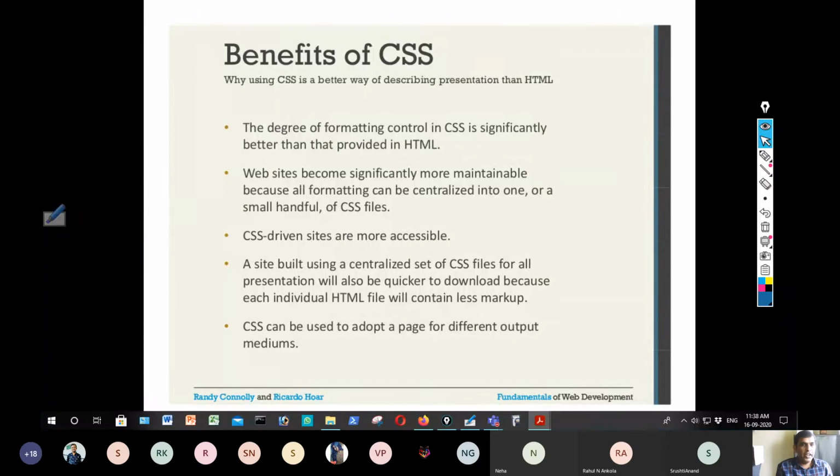See, the benefits of CSS is a better way of describing presentation than HTML. In HTML, presentation or style is very limited. If we use CSS, we can describe the style in a better way. That is the point. So the first benefit is that the degree of formatting control in CSS is significantly better than that provided in HTML. That means formatting control is better provided compared to what is provided in HTML.